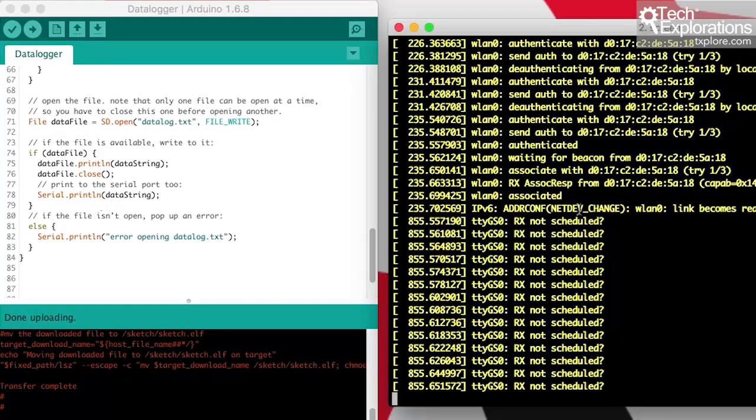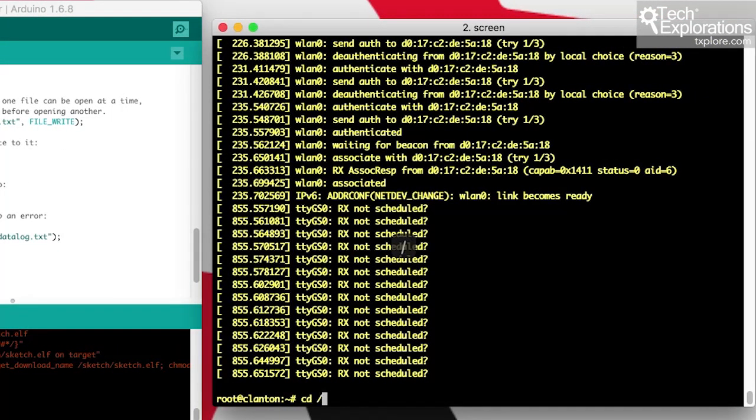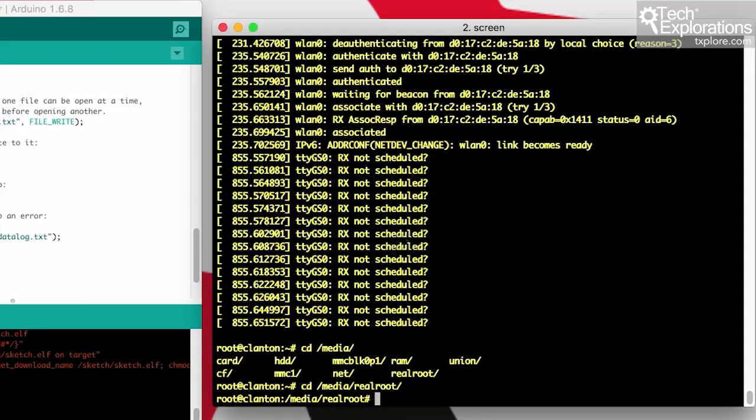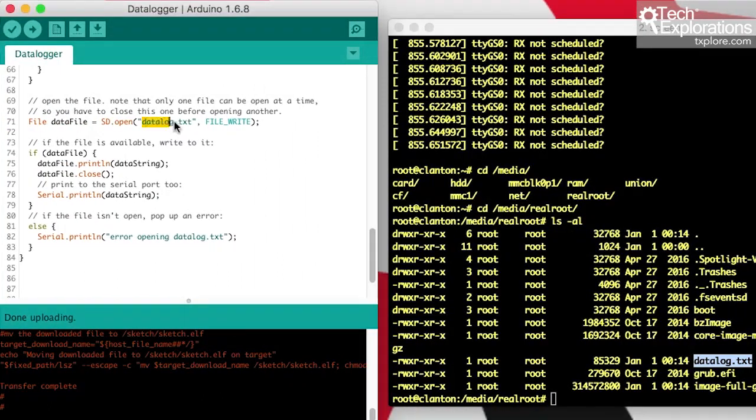Okay, so now let's see, where is the data logger file? If we go to media, in here we've got several directories. One of them is real root. Go inside real root and have a look in here. We'll see that we've got a new file, the datalog.txt file, which is the file in which we write the rows with the values from the sensors.